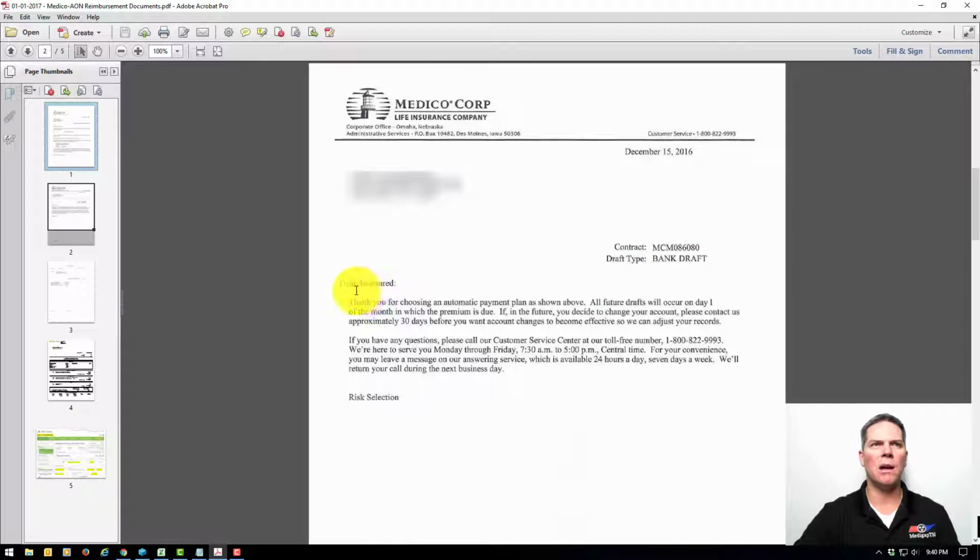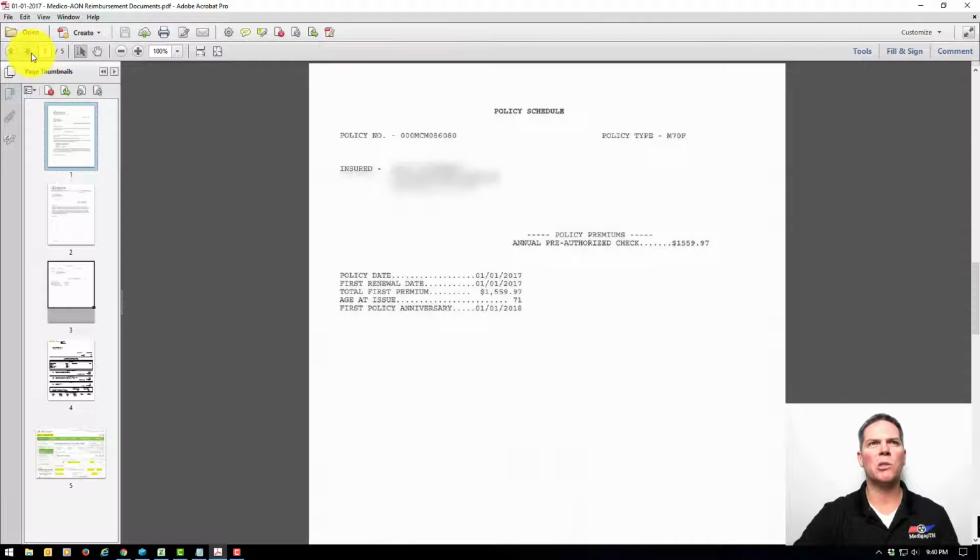And again, it says a little more information here on her policy and how she is paying for it. Let's go down here to page 3. This is the policy schedule. This is an important page here, and if you can find this in your policy, this will be good to include with your documents that you're going to be filing your claim with.